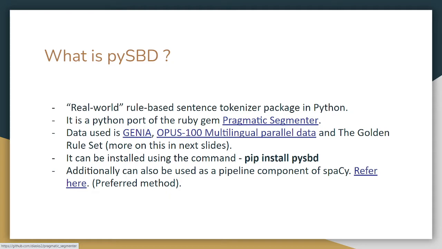In addition to using it as an independent package, it can also be incorporated as a pipeline component of spaCy using the add_pipe method of spaCy. This is generally the preferred method, and everyone is aware of spaCy by now, I guess. So it's preferred to incorporate pySBD into spaCy while using it.